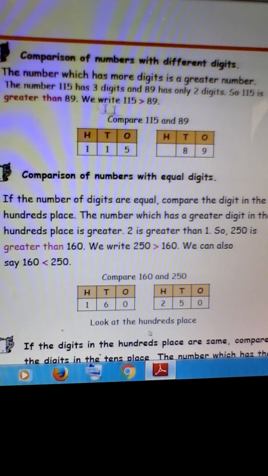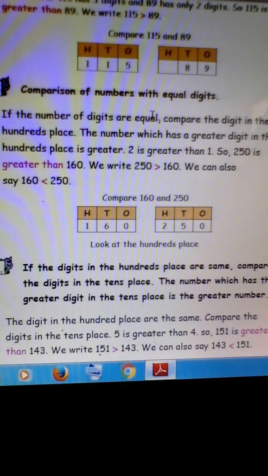Right. See here 115 and 89. Which has more digits? Here it is 3 digits, whereas here it is only 2 digits. So this is a greater number, right? So 115 is greater than 89. So if you have equal digits in comparison, how do we have to compare? We have to start from the left hand side, I said. So on the left hand side in hundreds it is 1, whereas in hundreds it is 2. So 1 or 2, which is greater? 2 is greater. So here 250 is greater than 160.